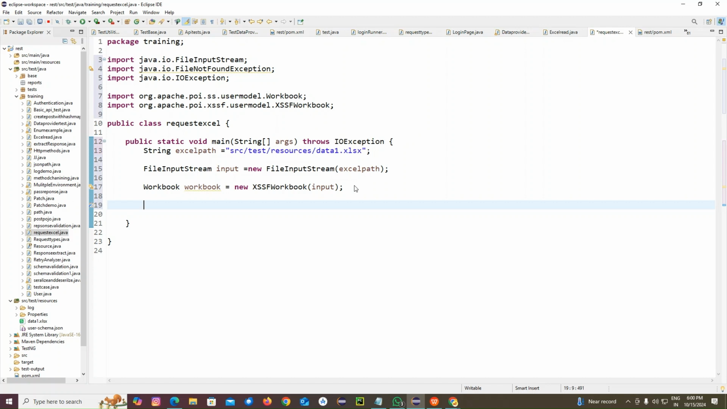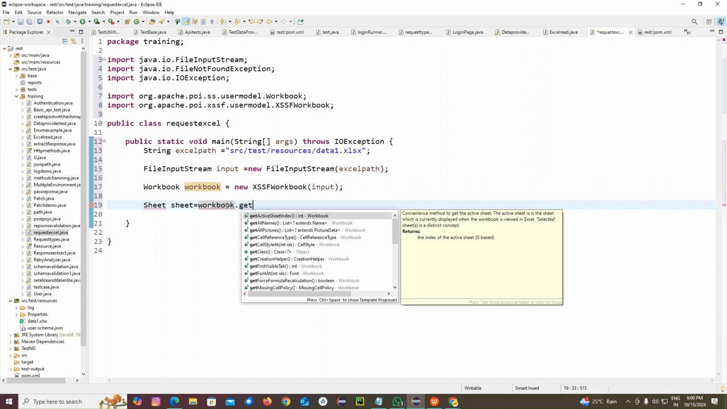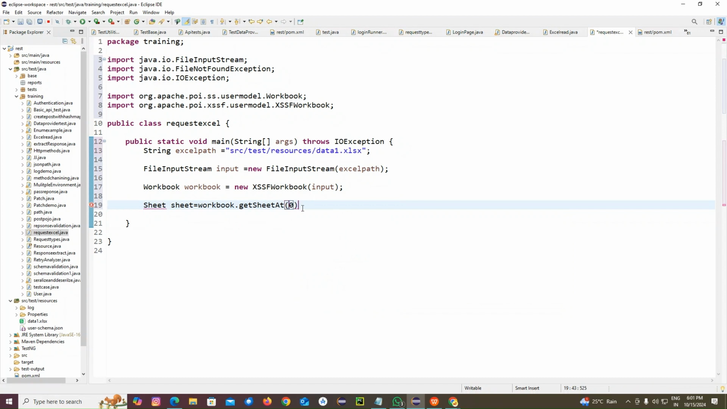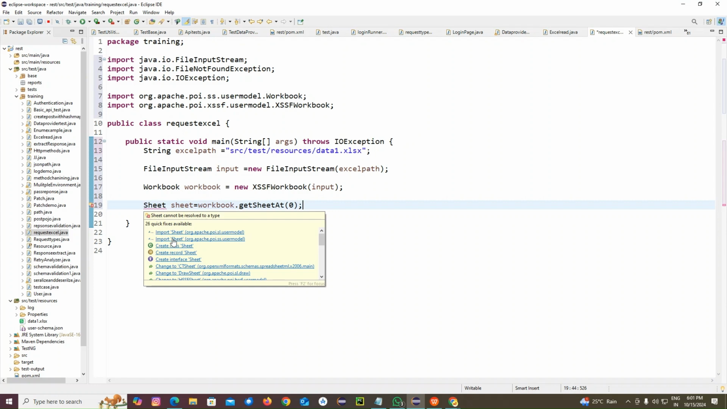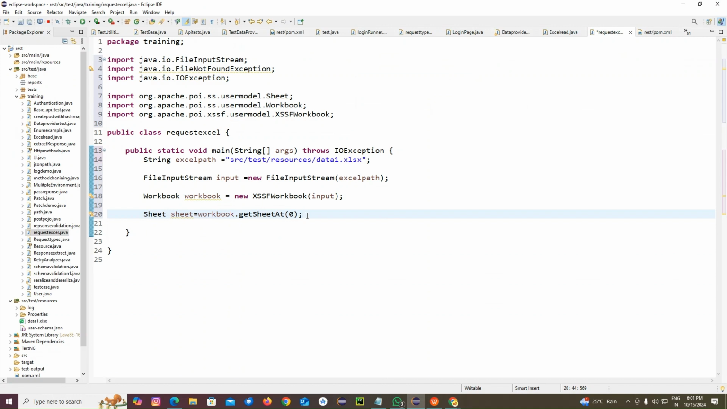For that, I'll create one class, sheet reference, equal to workbook dot get sheet at 0. So what is the 0? This is an index, right? For example, this is sheet 0, this is sheet 1, this is sheet 2. First, it will always be the index. Here also the index starts at 0, then 1, then 2, then 3. I gave sheet 0 so that it's going and fetching data from sheet 1. So the path is set at sheet 0.